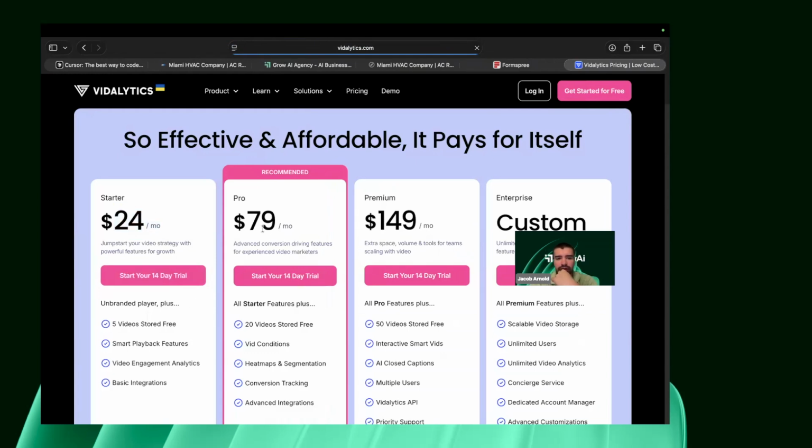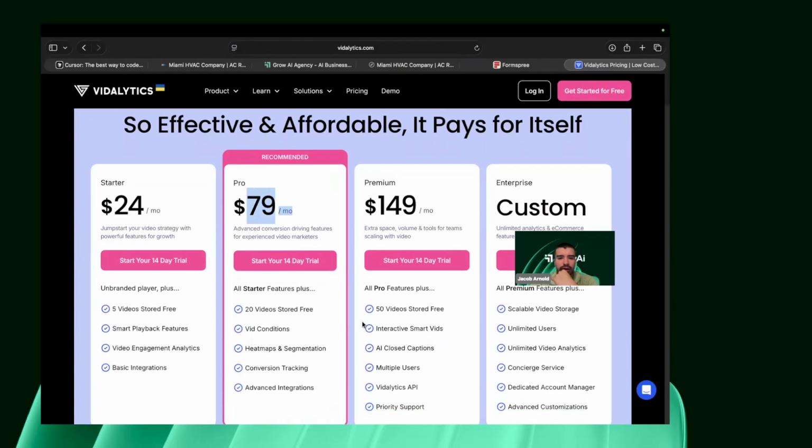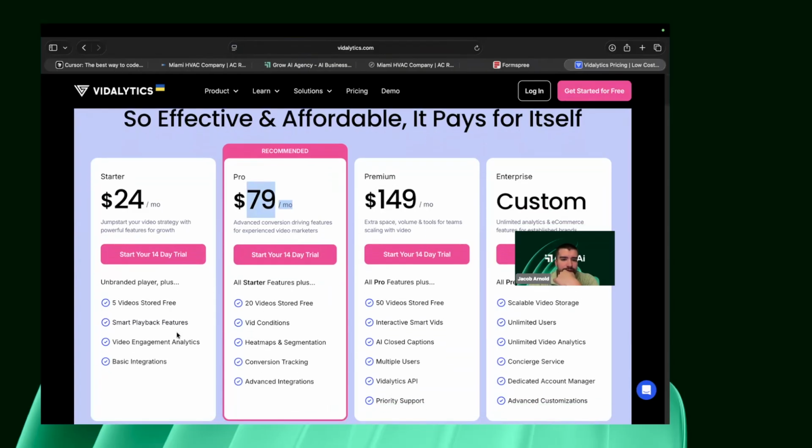$24 per month. You don't need this one. This is a little more enterprise, and with this one you can get heat maps. You can see where people are clicking or how long they're watching and all that good stuff.